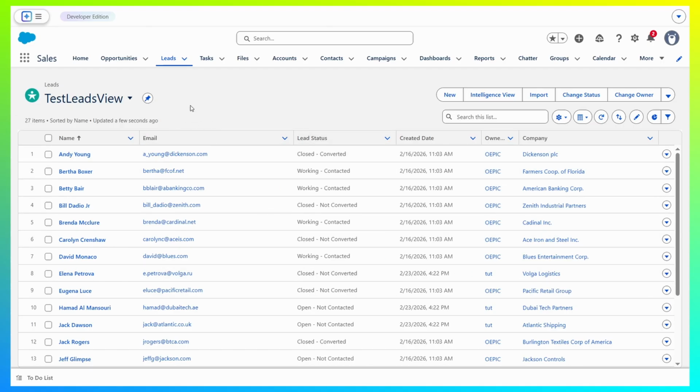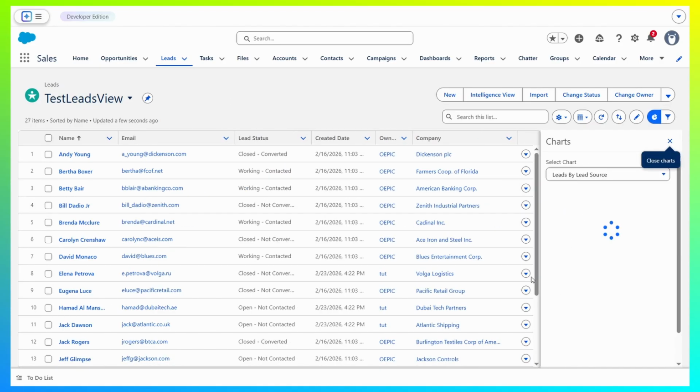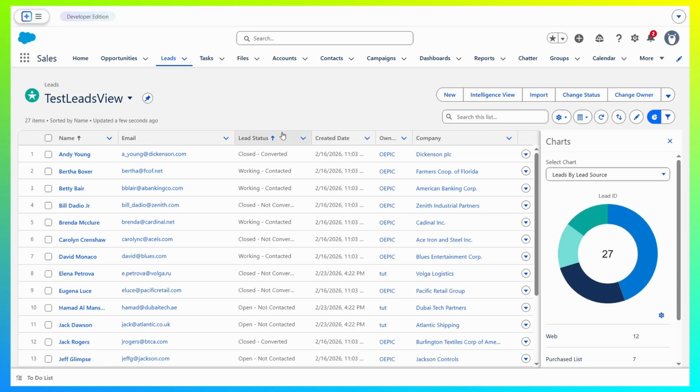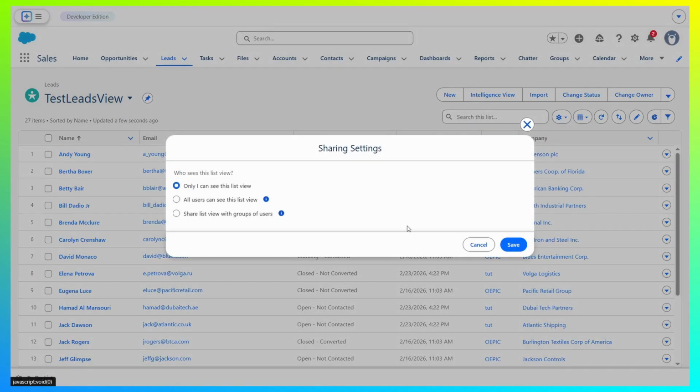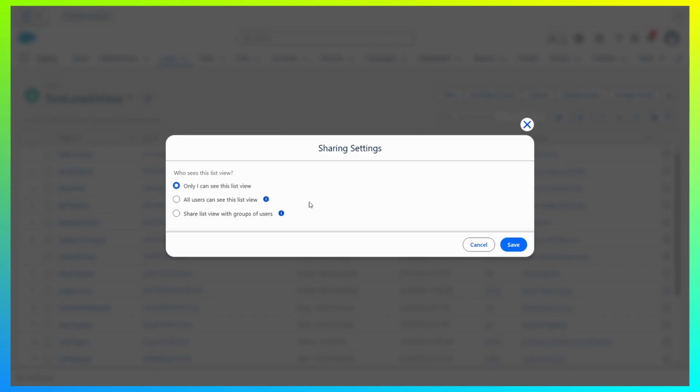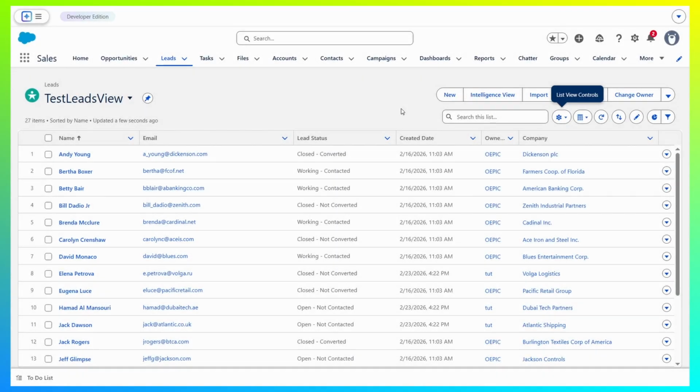Also, you can make the list view showcase a chart by clicking on the charts icon here. And this is just going to generate a chart for the entire thing, basically. And yeah, lastly, if you're actually happy with your list view, you can just click on the gear icon one last time and select the sharing settings. Make it so that other users can also see it. Click on save and you're pretty much good to go.